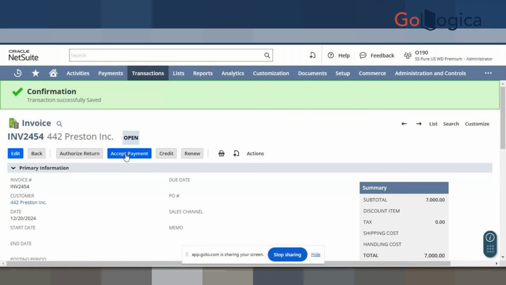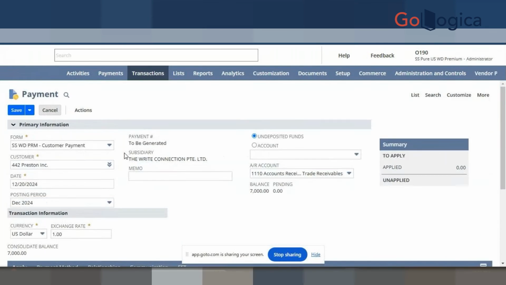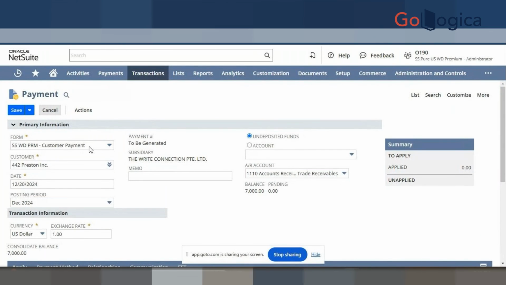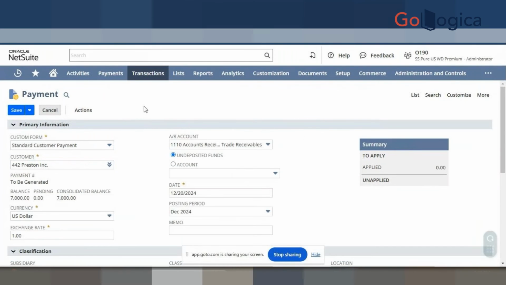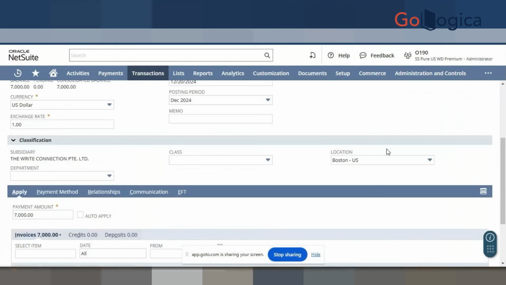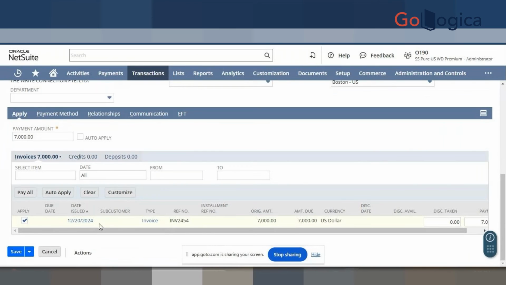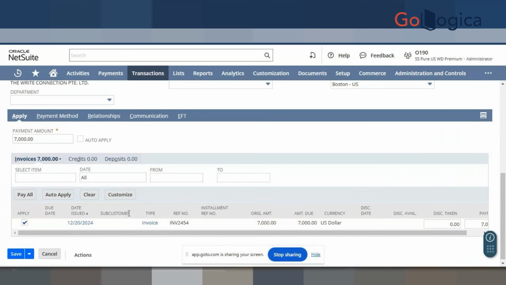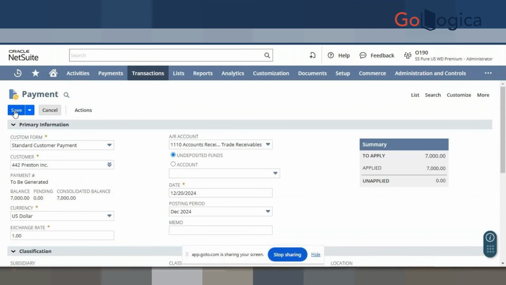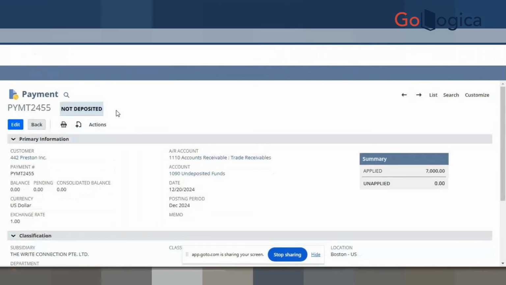When you accept the payment, you just check all the details and make sure your invoice is applied to this payment. Once everything is good, you just confirm and record the payment here in NetSuite. So you have successfully received the payment against the item you have sold to the customer Preston Inc.